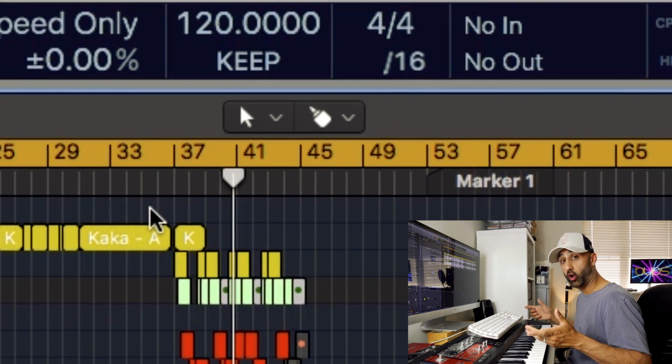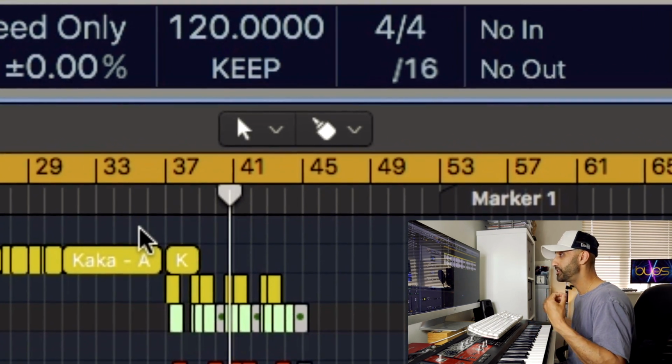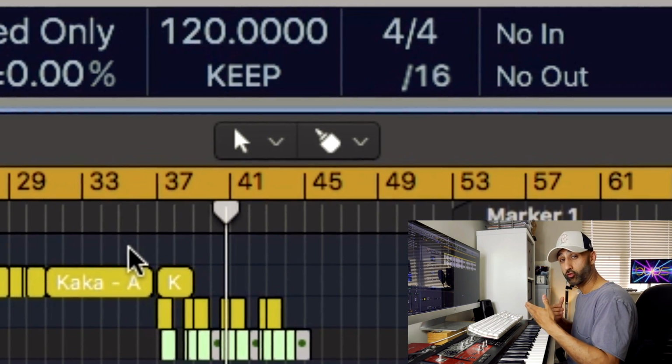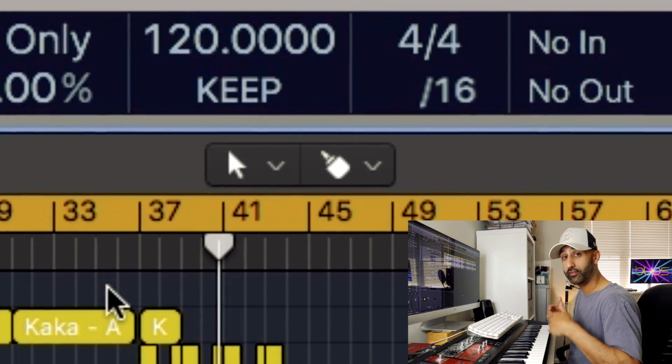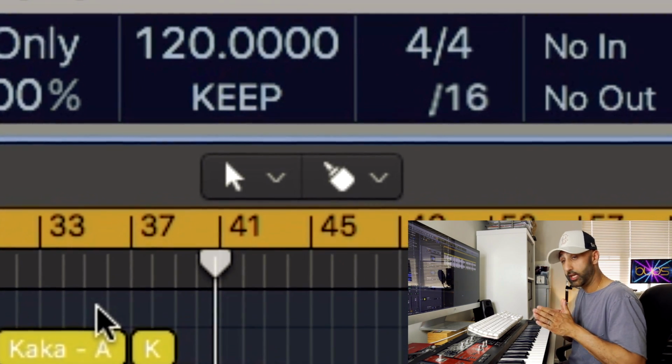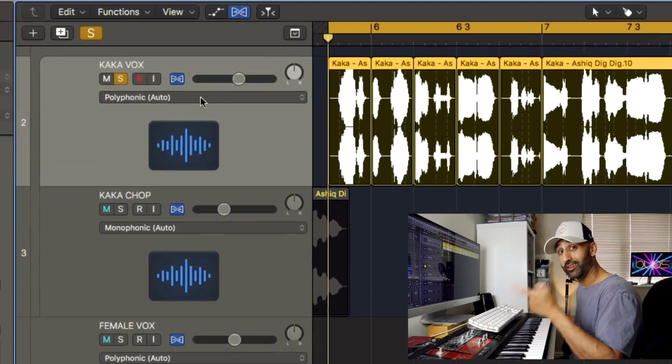Every time I hear a Kaka vocal, it just sends a chill down my spine. The original song and vocals were recorded at 90 BPM. Because we're making a dance track, we're going to set our project to 120 BPM and increase the speed of our vocal from 90 to 120. There's many ways you can do this. You can use the time and pitch machine within Logic, you can use an external software, or you can use the flex time function within Logic, which is what I do.